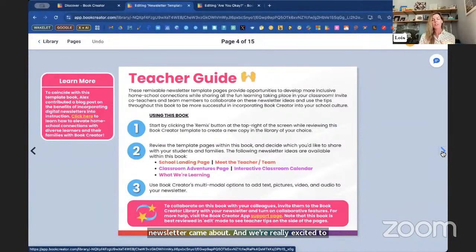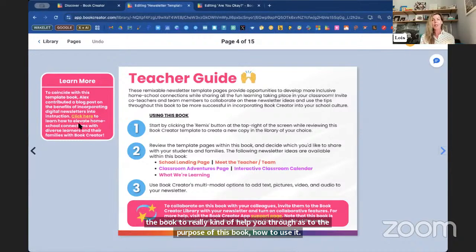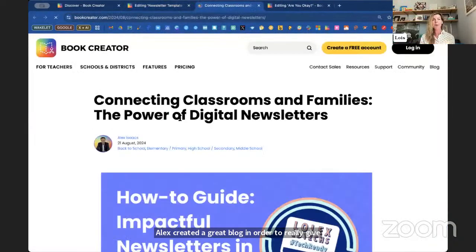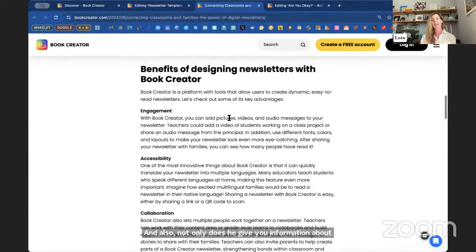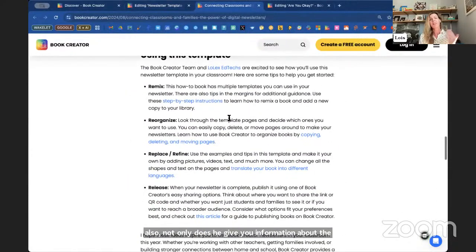And so to help our teachers, and for you in the class, to create your book, we have this teacher guide. These teacher guides really feel like the start of the book, to help you through the purpose of this book and how to use it. Alex created a great blog to give you more information about Book Creator as he opens up the link. Not only does he give you information about the benefits of creating newsletters for your families, but we also have the template down below. So I highly encourage you to take a look at Alex's blog because it really does lay the foundation of the purpose and how to go about creating it.